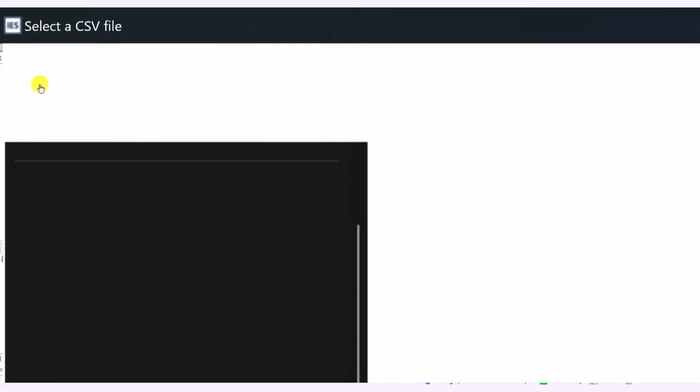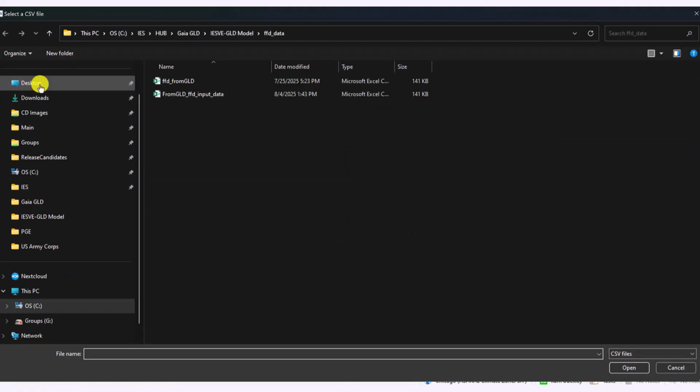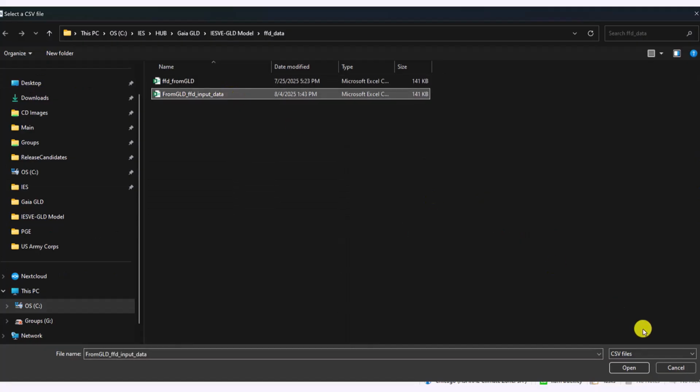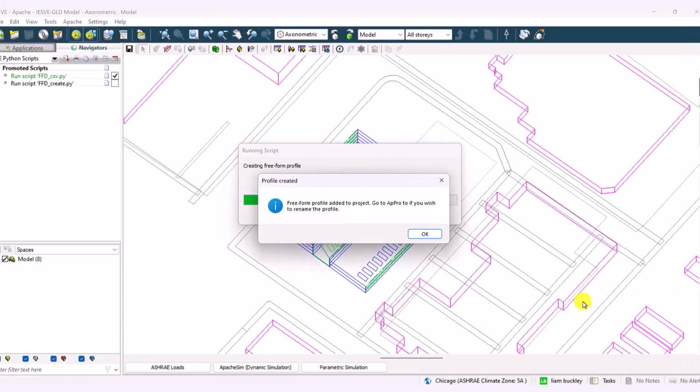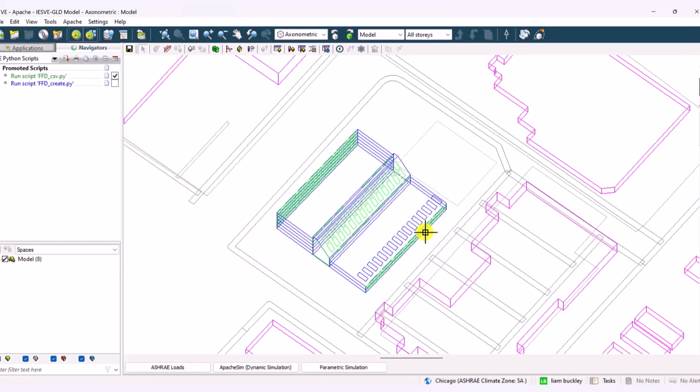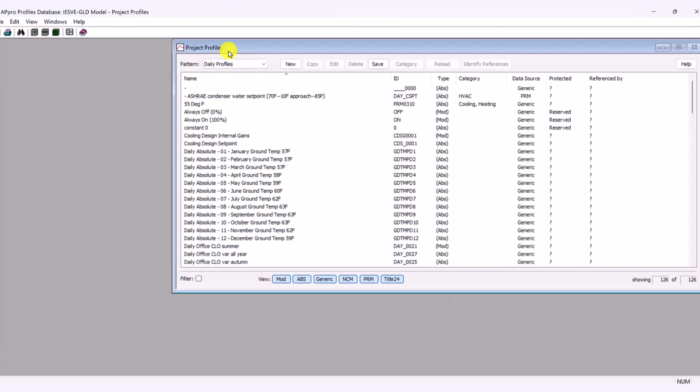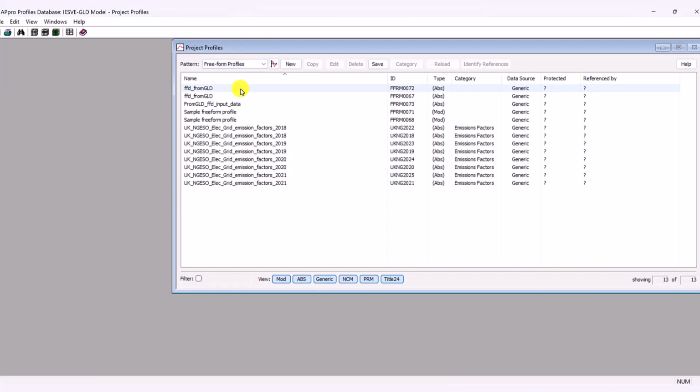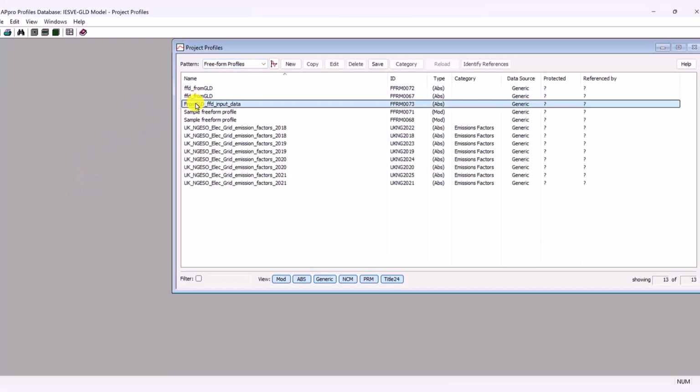So the next one is to create the free-form data file. So I'll select it, say open, and then it'll tell you the free-form profile has been added to Apache Profiles. Apache Profiles is available here. Let's open that. Set up with various categories. I can go straight to free-form profiles. And you'll see one called from GLD underscore FFD input data.